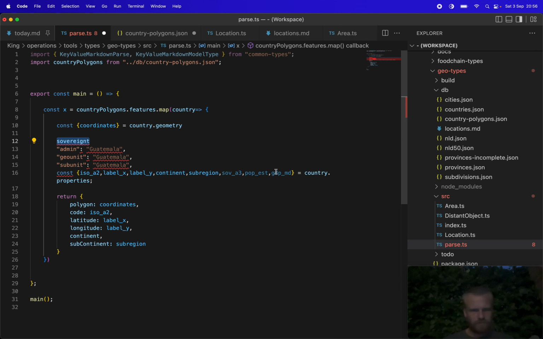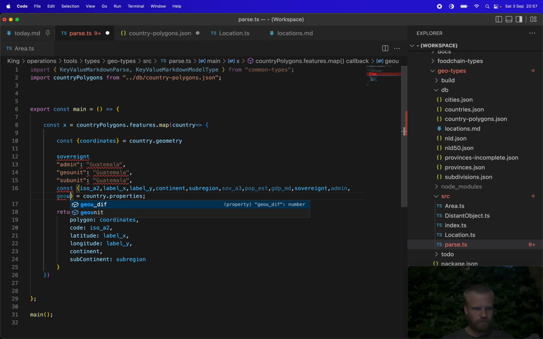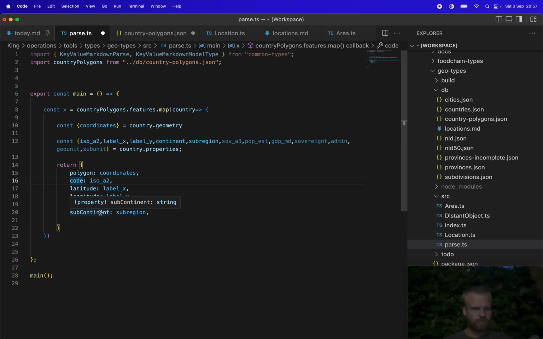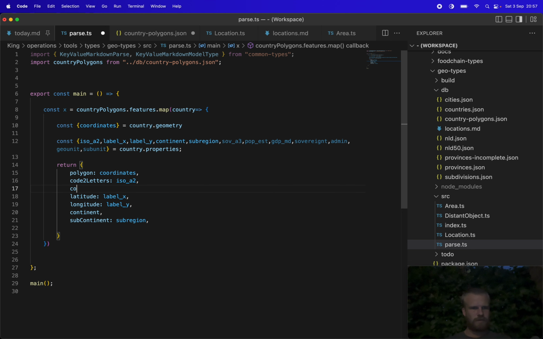So I'll just take these 4. Sovereign, admin, geo unit, and sub unit. And I have no clue what that means, but I'm just going to give it a clearer name. ISO A2 is like code. Let's call it code 2 letters and code 3 letters.